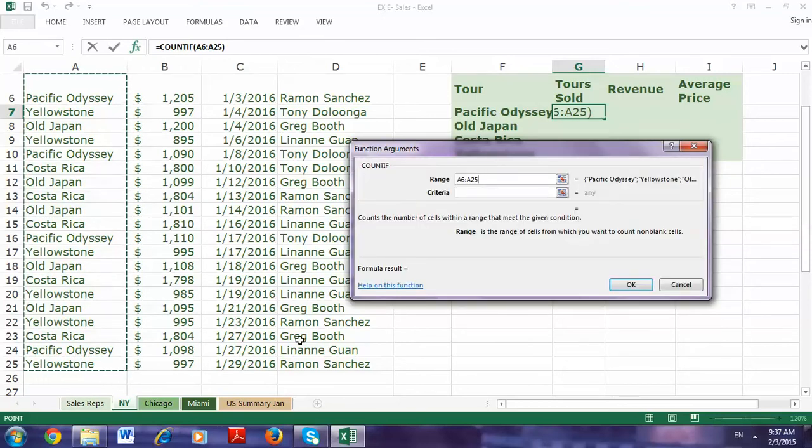Then press F4, then press Tab, with the insertion point now appearing in the criteria text box. Then click F7, and then click OK.